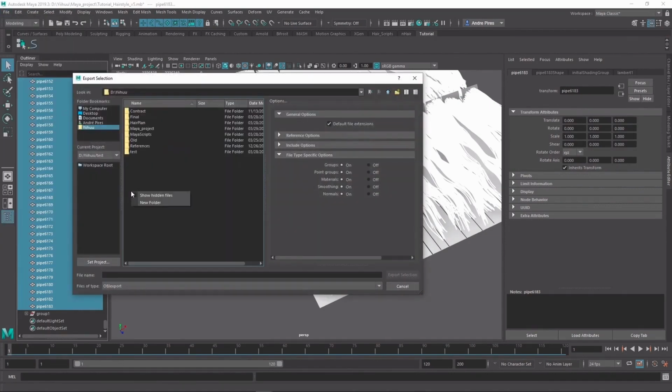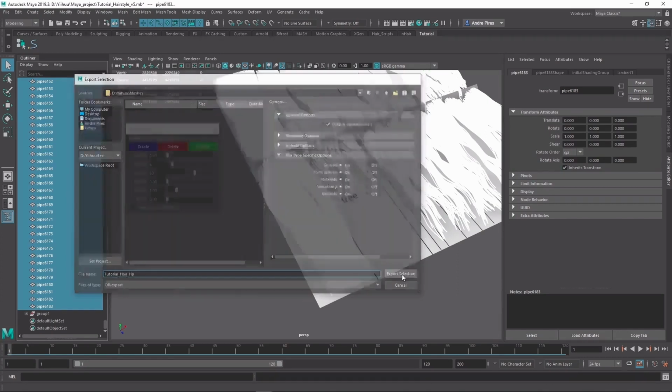We're going to go here and create a new folder called Meshes. And in this folder, we're just going to call the file tutorial, hi poly. And we export.